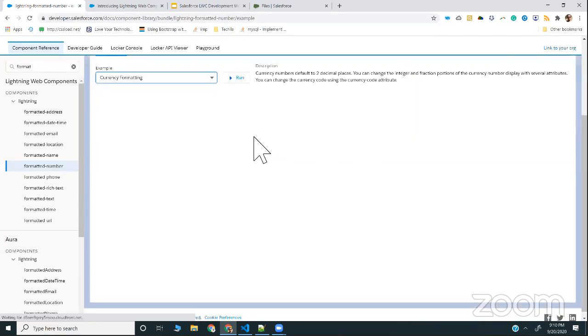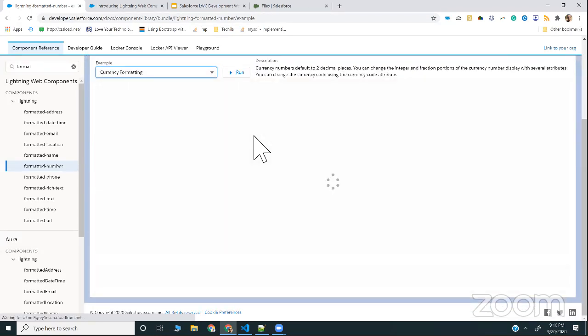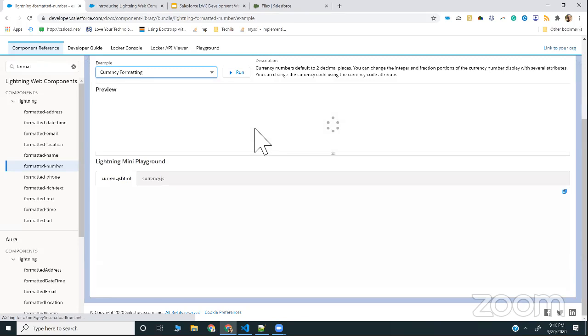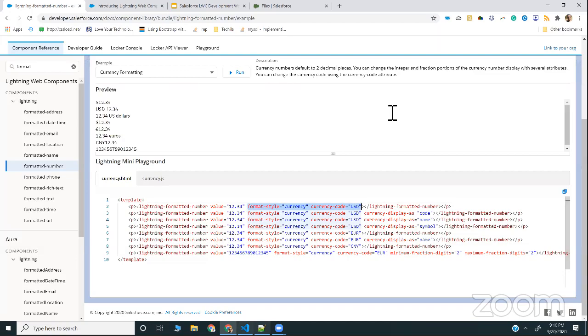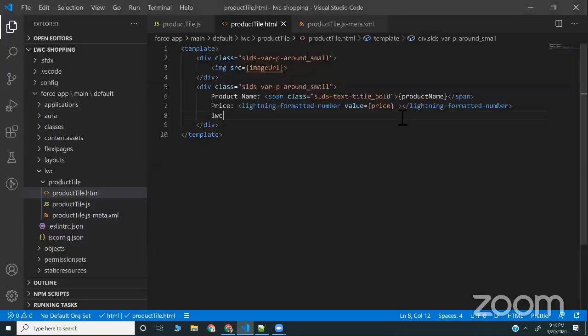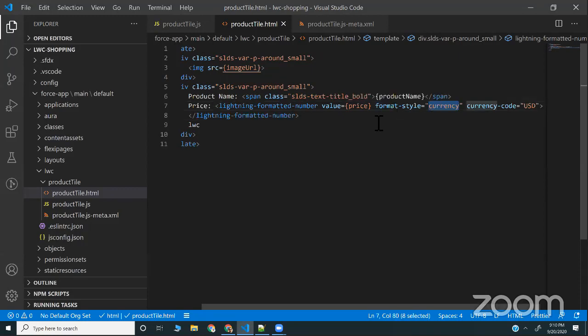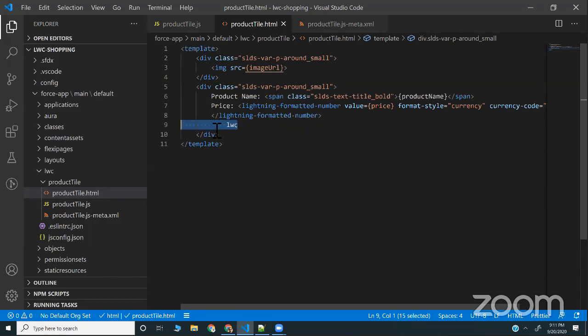So what I need to do is currency formatting. Okay, so I need to display the currency symbol here. Okay, so we are going to do a little bit of cheating here. So I want to display the format style should be currency, and currency code should be US dollars.